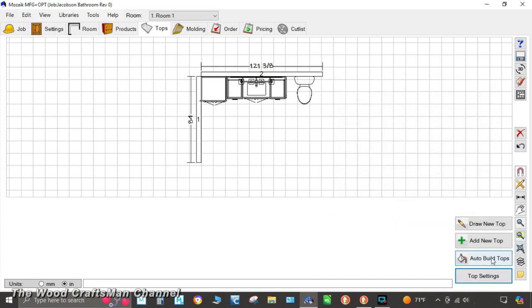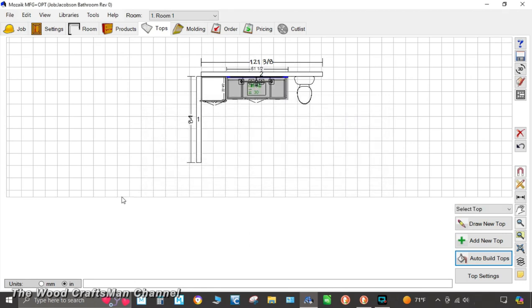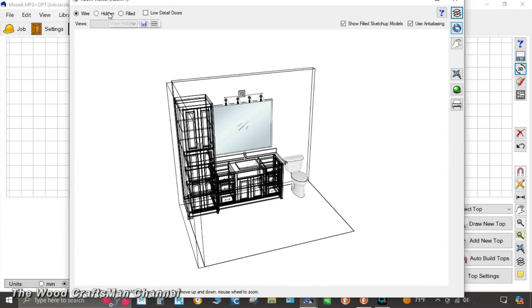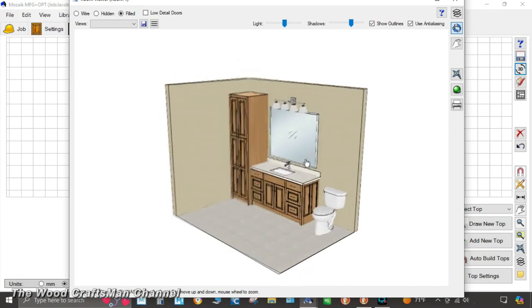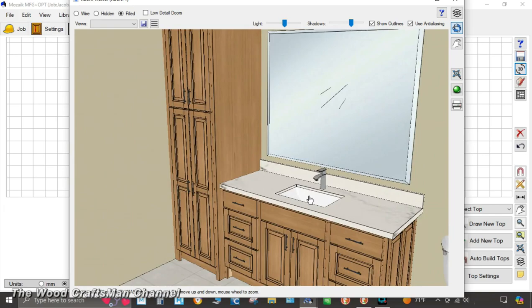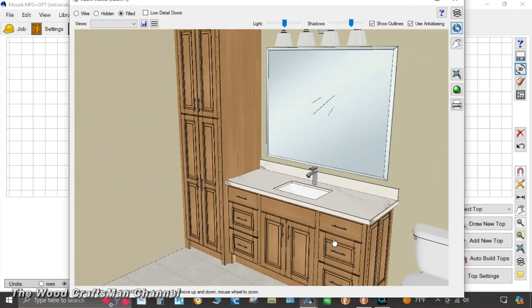Okay, so we're going to auto build tops, and a dialog box comes up, wants to know how you want the cutout to be. So I want this overlay on this particular sink 0, set back from front 0, and radius quarters I believe is 0.25. Click enter. Okay, so we have this gray area. Now if you want to do a quick view, you can click on this 3D button. This is the first time we're using this here. We're going to do filled. And I'm just using this orbit feature right now. I'm moving the mouse around and using the wheel to zoom in. This is pretty much what I'm looking for right here.